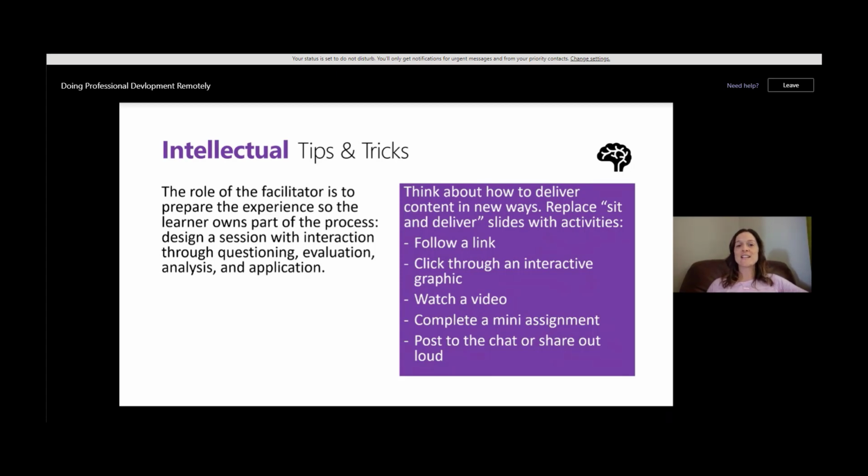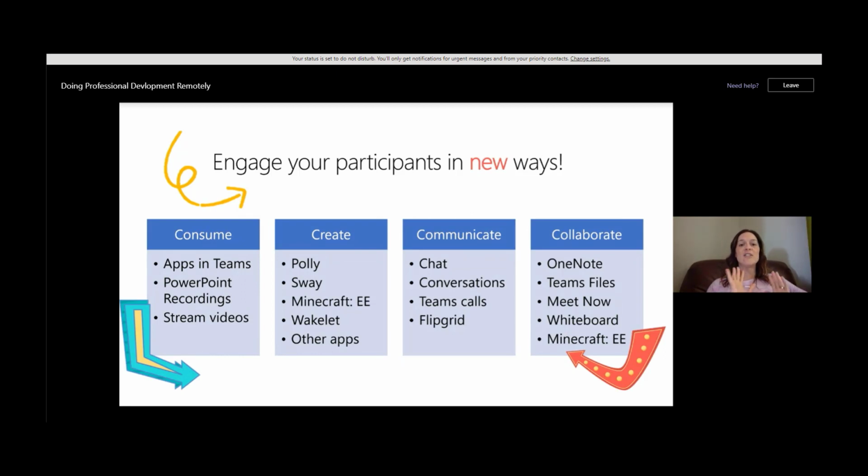So let's go on to our next slide and talk through the 4 C's. We have 4 C's everywhere we turn, I feel like. But these are different things that we have available in the Microsoft environment to engage our participants in new ways. So let's start with consume.